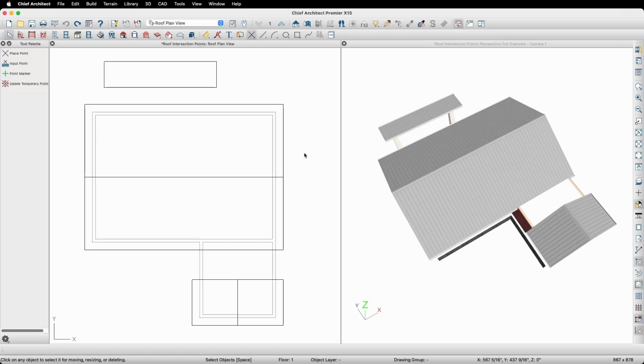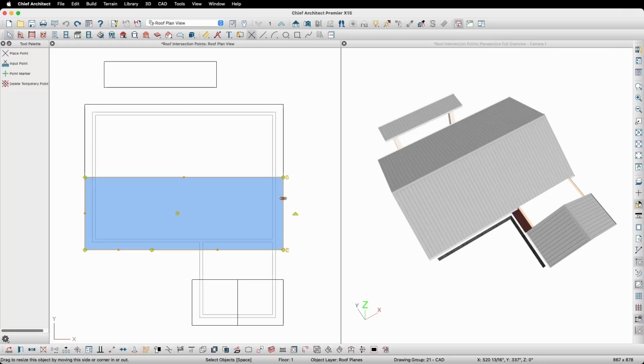I'll first select the existing roof plane. This is the roof plane my new roofs will be tying into. Once I've selected the roof, I'll come down to the Edit toolbar and click on the Create Roof Intersection Points Edit button. Next, I'll click on the ridge edge of one of my new roof planes. When I do this, Chief will generate a temporary point showing exactly where the ridge will tie in.